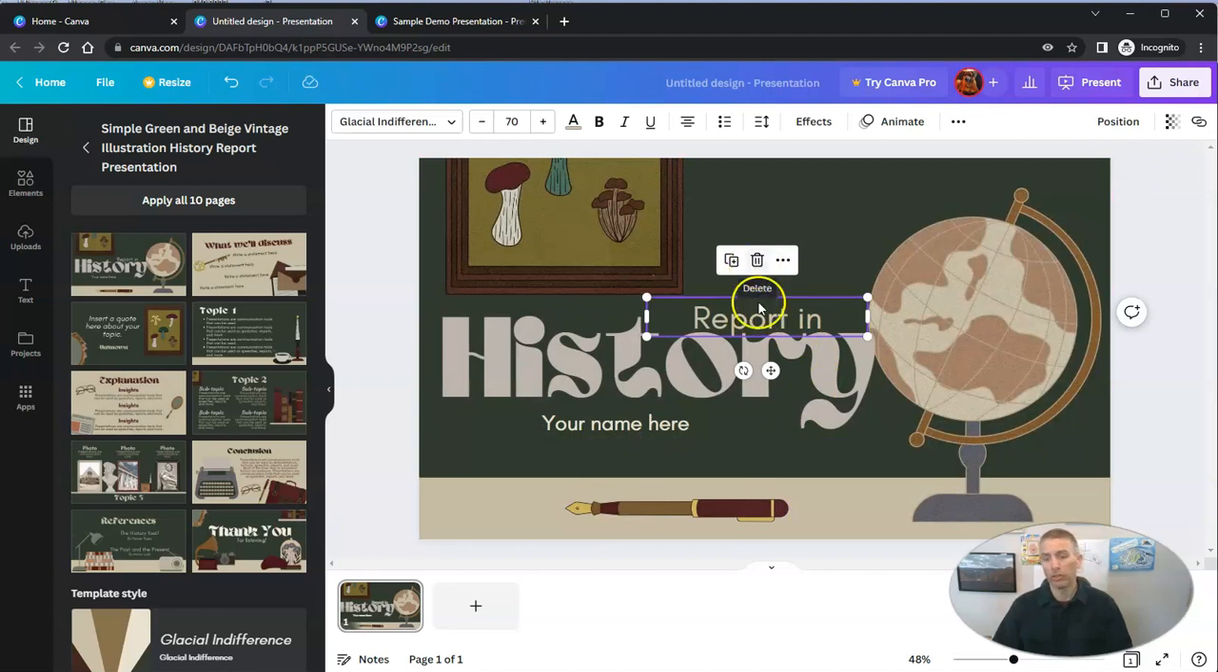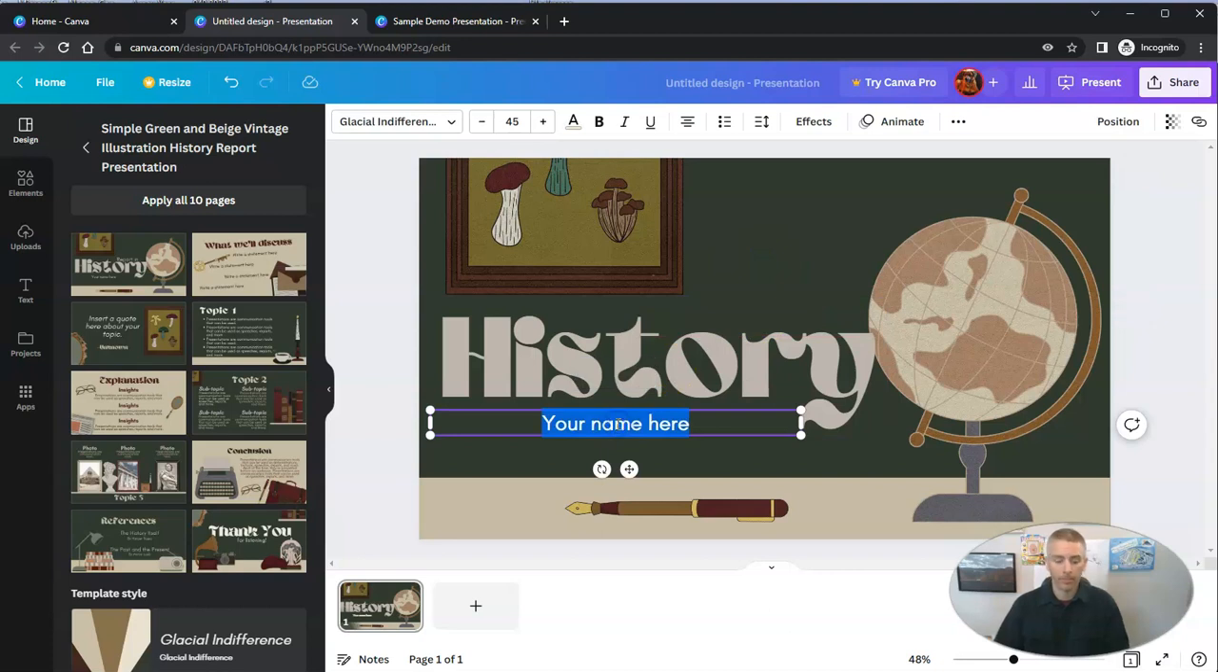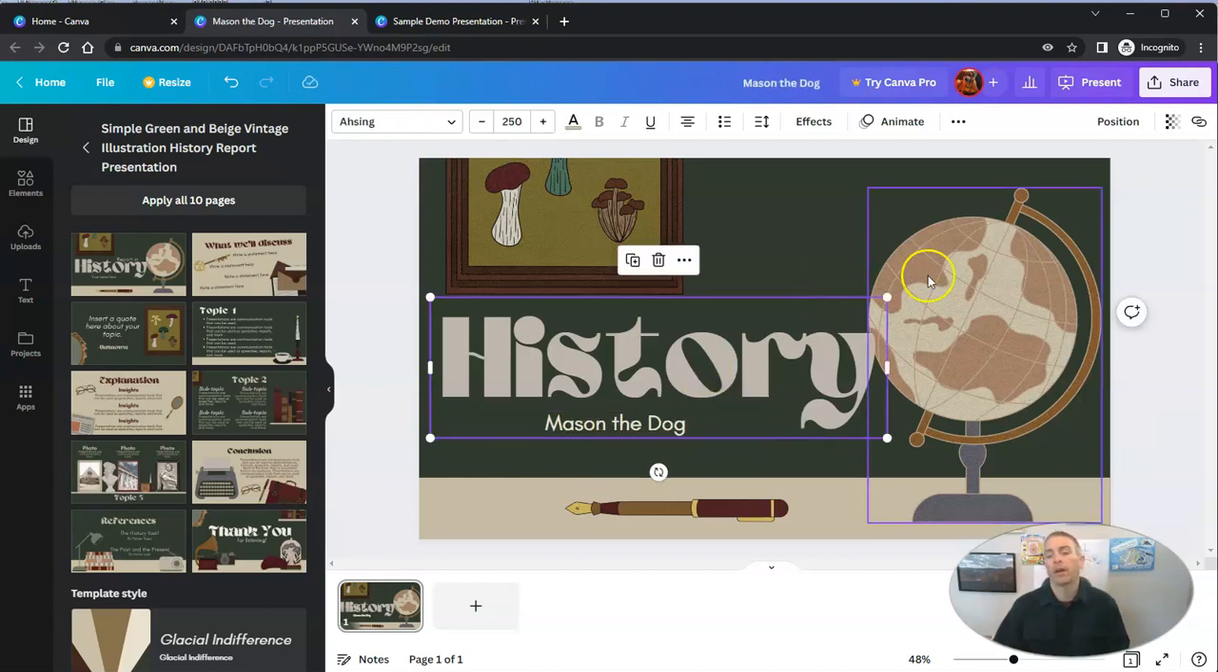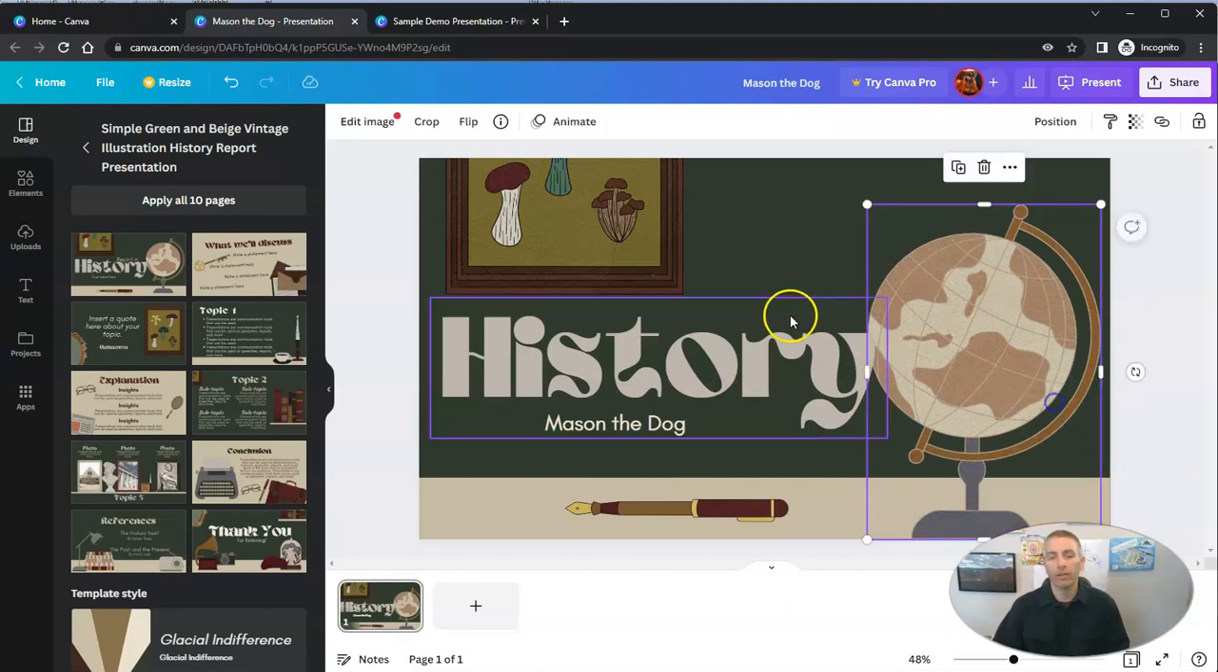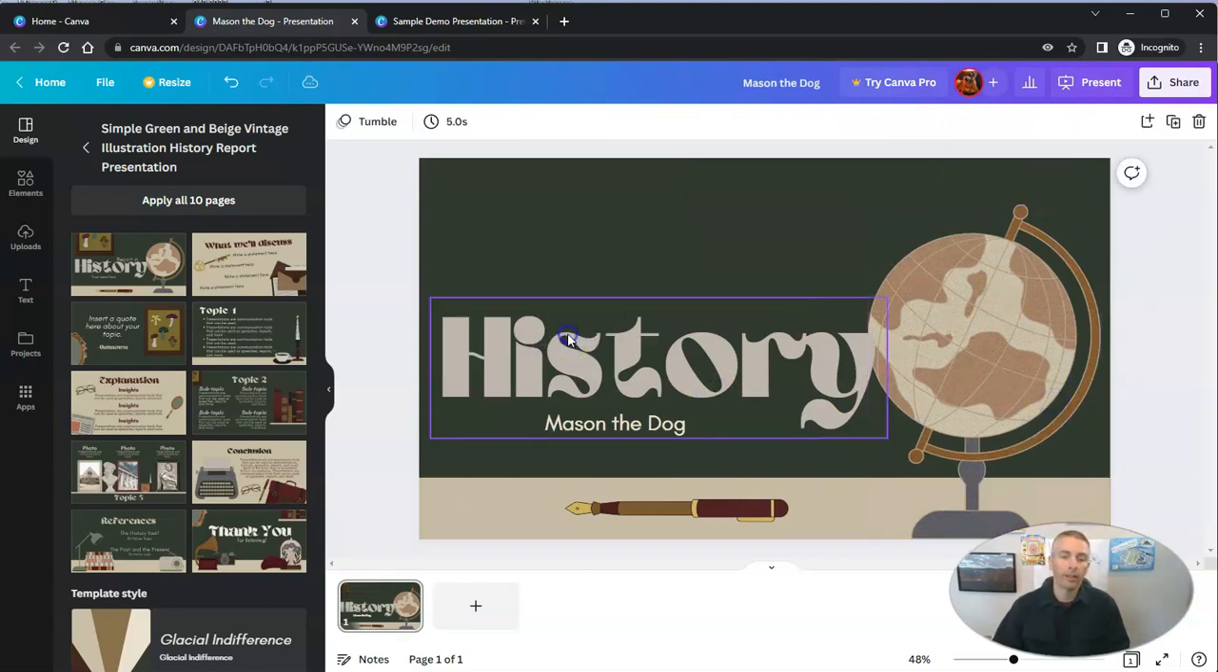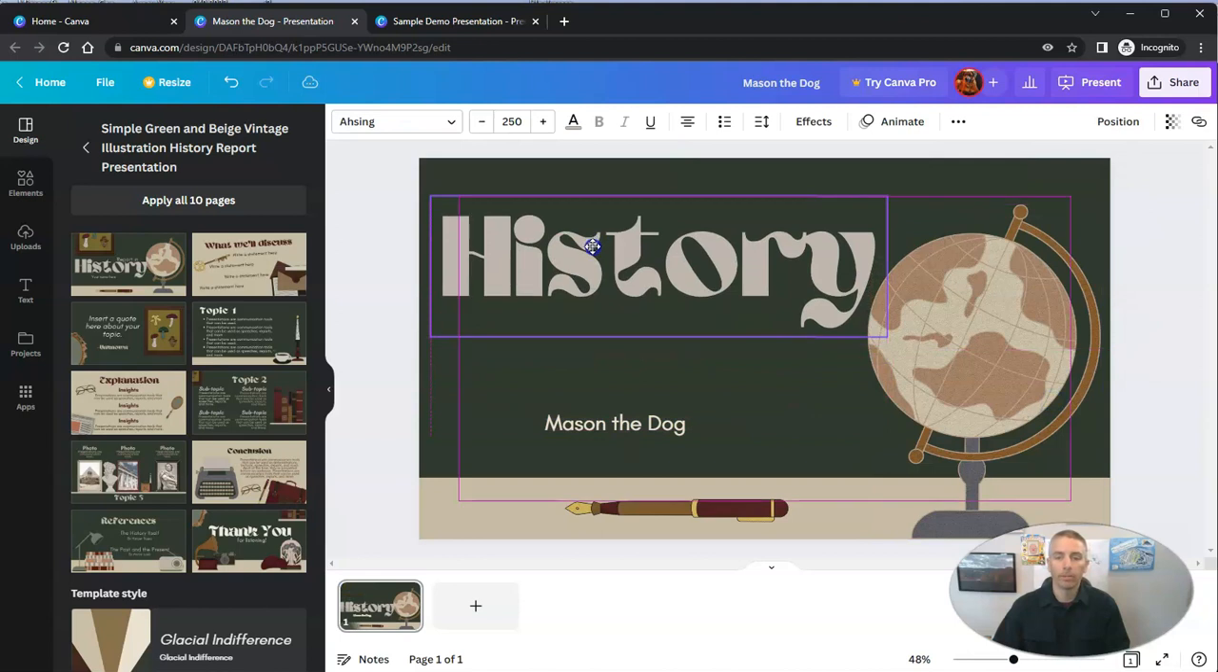And I'm going to change out the report in. And we'll put in the name here, Mason the dog. And we can move any of these elements around. We can delete them if we want to, move that up to the top.